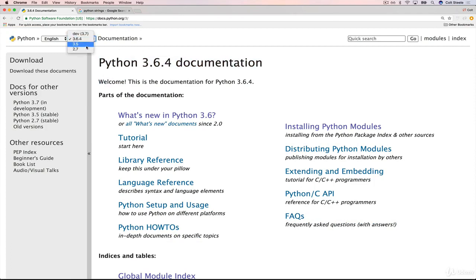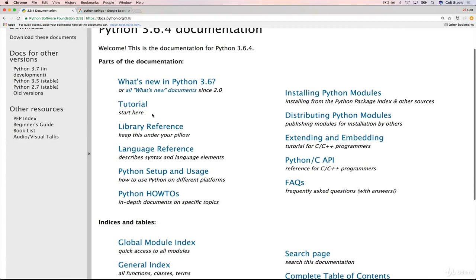If for some reason you are using a different version like 3.5, you can change up here. Just make sure you don't go back to 2. And you can follow a great tutorial if you have some basic questions.